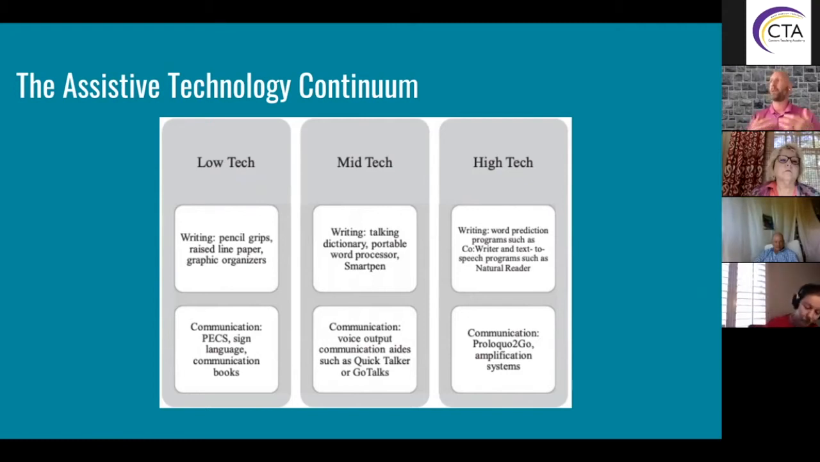It's going to be very simple, likely cheap, not a lot to replace if it breaks or is disposable, not a lot of training to learn how to use it, etc. It moves up the spectrum, as you can see here, to mid-tech items that may be electronic, something like a talking dictionary or word processor or a smart pen, not a sophisticated piece of equipment, but something that has a little bit more mechanics to it.